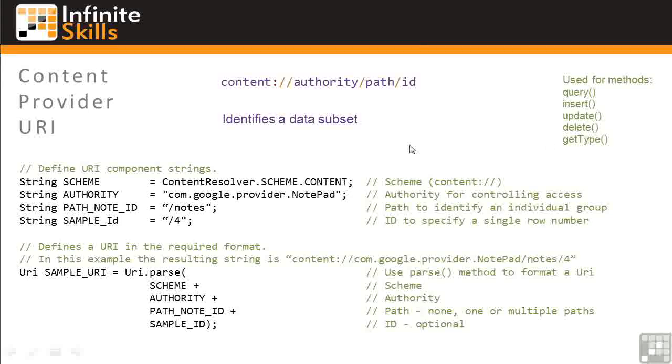And now let's look at the individual pieces. In the example, the scheme string constant is scheme and is defined as content://, and it's identified indirectly using a constant in the content resolver class, scheme.content. The authority string constant is authority, and it's the controlling identifier for access, and it's defined as com.google.provider.notepad, and it's used as the gatekeeper for protecting access to data.